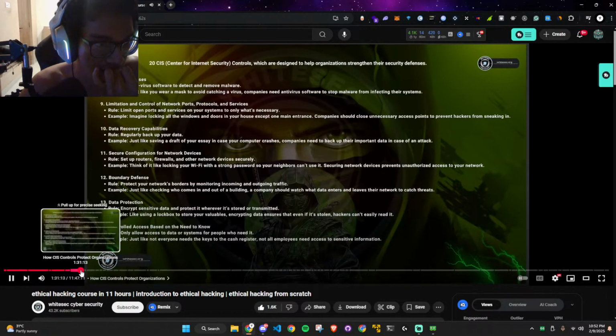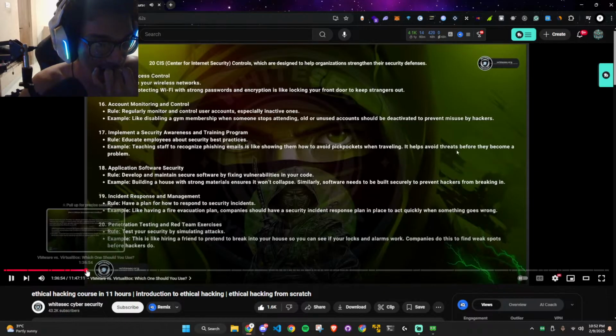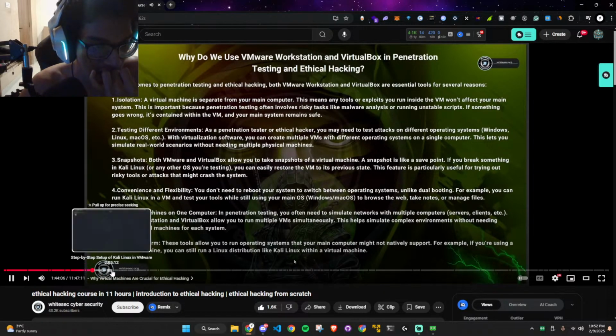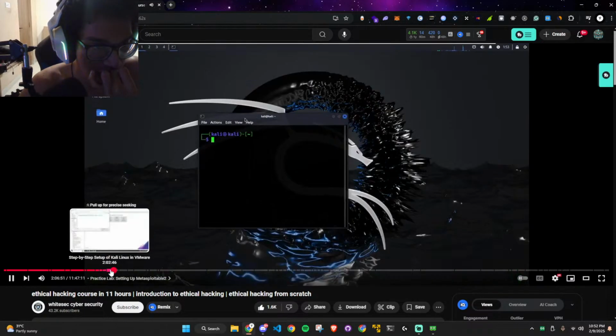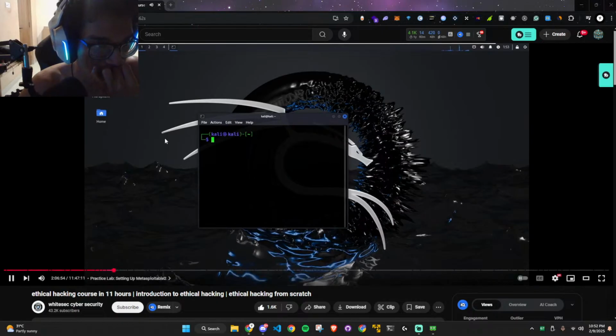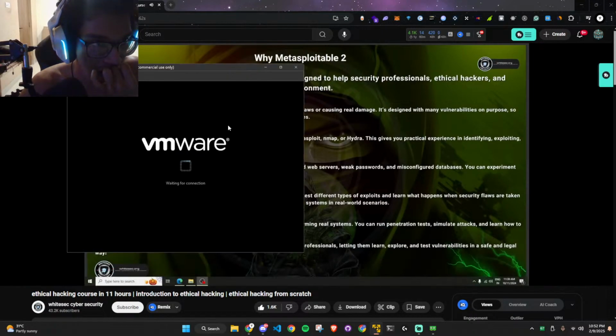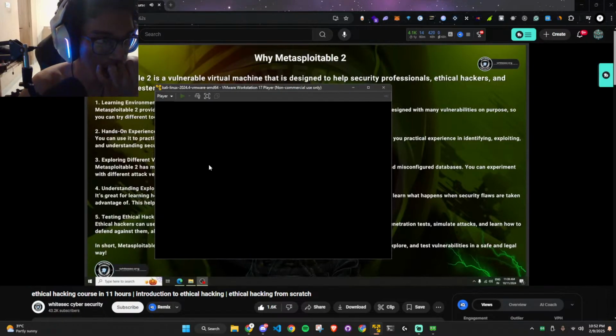Okay, this shall provide distributions like Kali Linux within a virtual machine. Now let's take this example. There is some software which only runs in Windows 7. So hope you guys get it. How to install Kali Linux, right? In this class, we are learning how to set up a practice machine, which is Metasploitable 2. In our last courses as well, we used Metasploitable 2. Okay, what is this and why do we use this one?